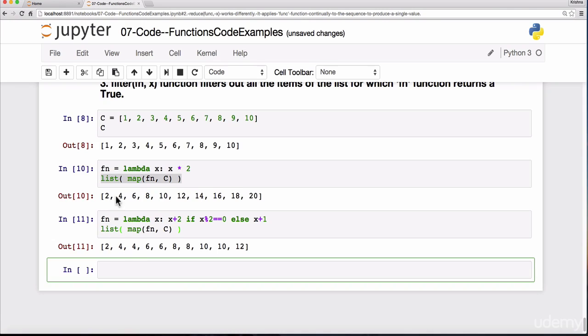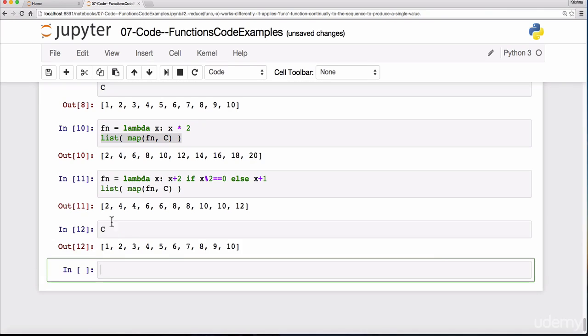The container is 1, 2, 3. For the first one, I just added 1. Let me print it out right here. The first one is odd, so it just added 1. The second, the 2 is even, so it added 2.